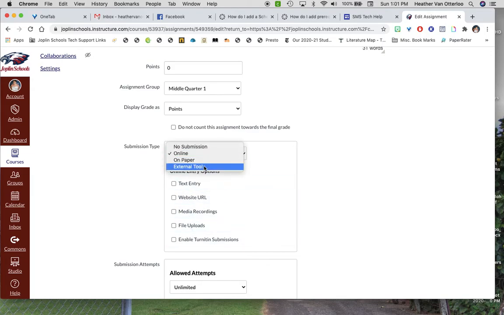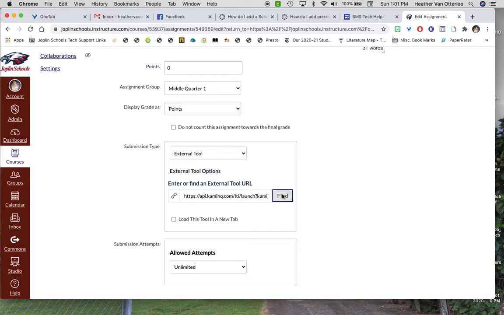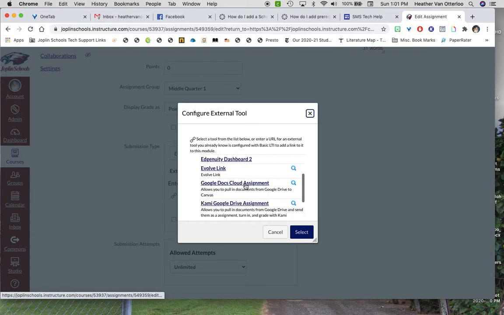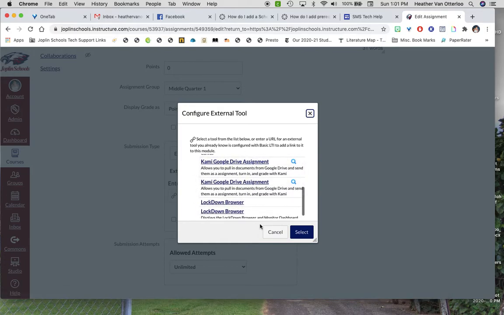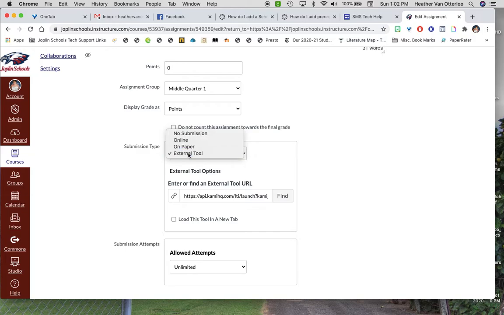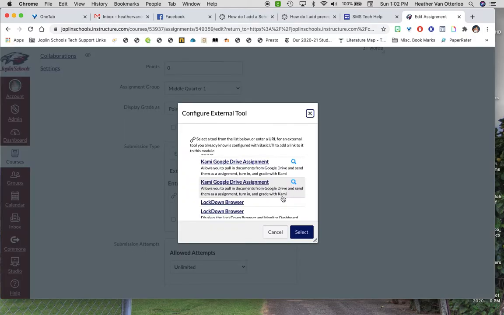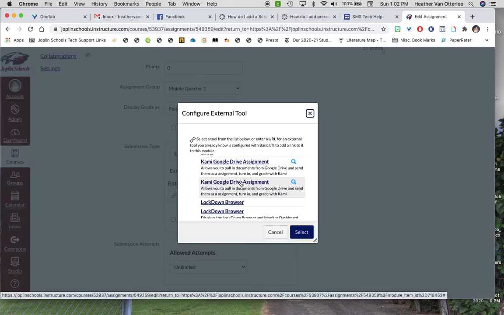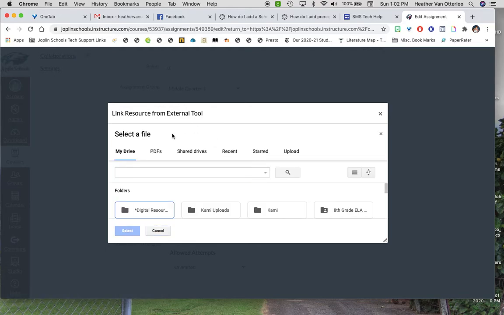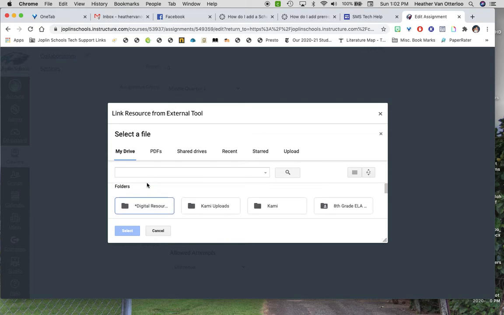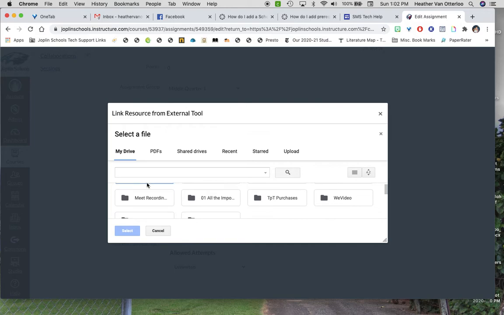You're actually going to use the external tool feature. And Chris Young has installed for all of us district-wide the Kami Google Drive assignment button. So remember, that's under external tool. You're going to click on find Kami Google Drive assignment. We have our Kami account set up with Google so that we can have them talk to one another. Once you do that and you click find, you're going to be able to go in and find that specific document that you want to use.